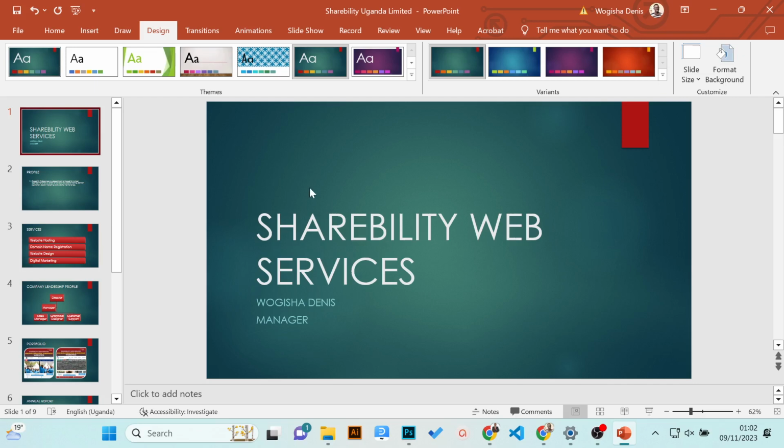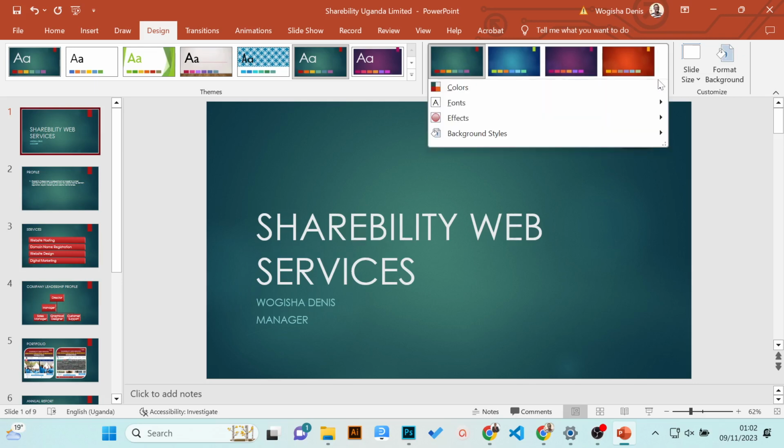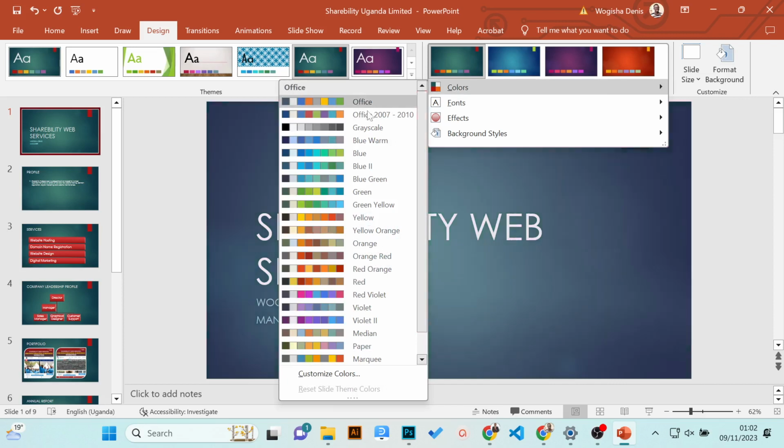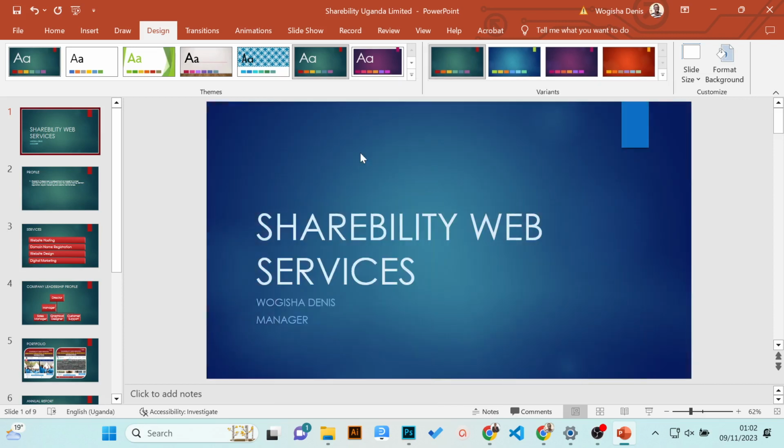Yes, I may like the theme, but I don't like the color. So here I want to use blue. So I'll move to the next group, variants. Click the drop down arrow on variants. Under colors, I choose the blue. That's the color for Shareability.